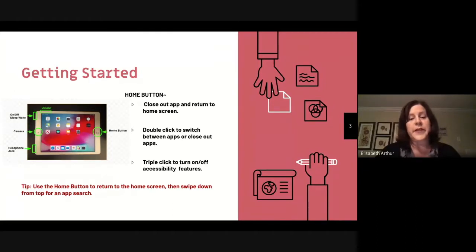You can triple click to turn on and off accessibility features. And you can use the home button to return to your home screen and then swipe down from the top to search for an app quickly as well.